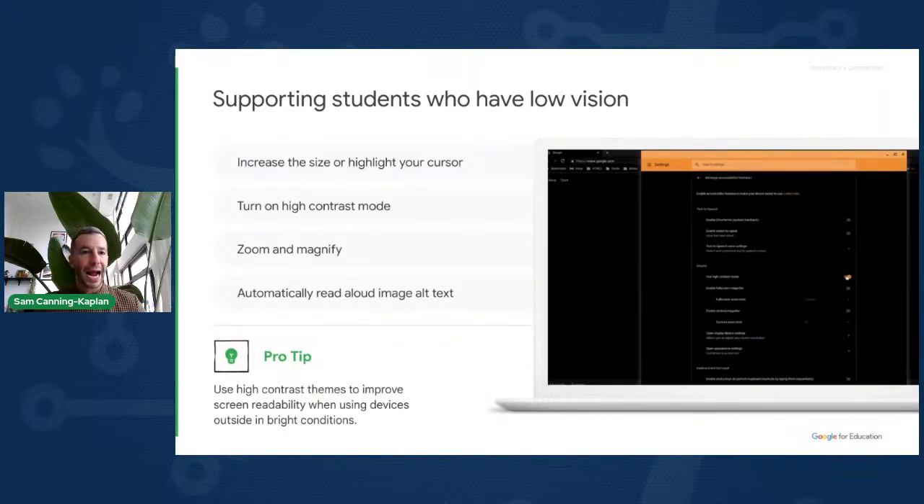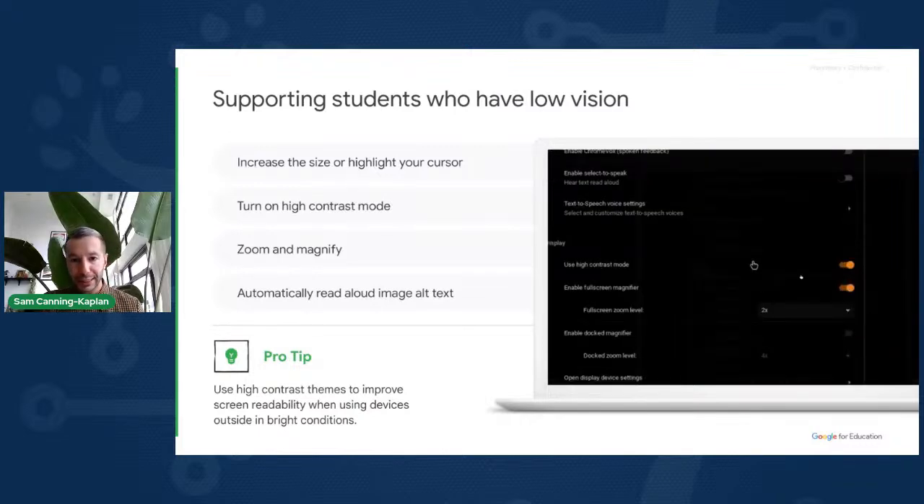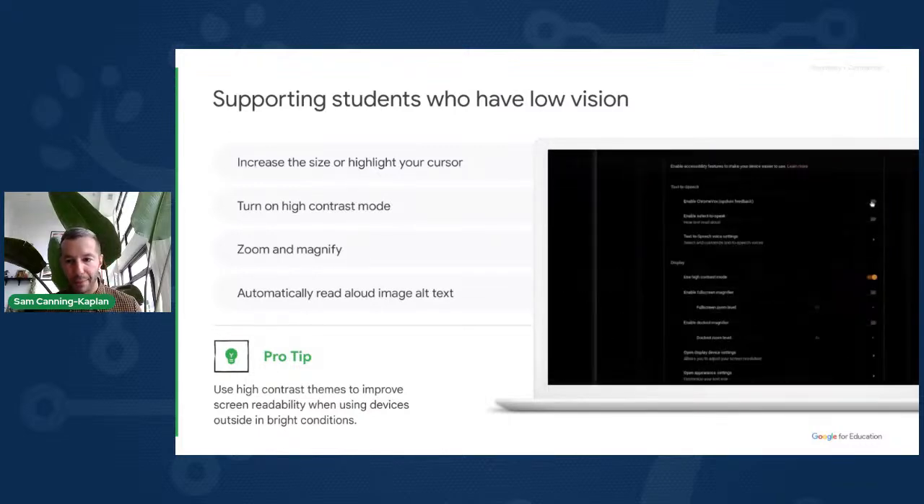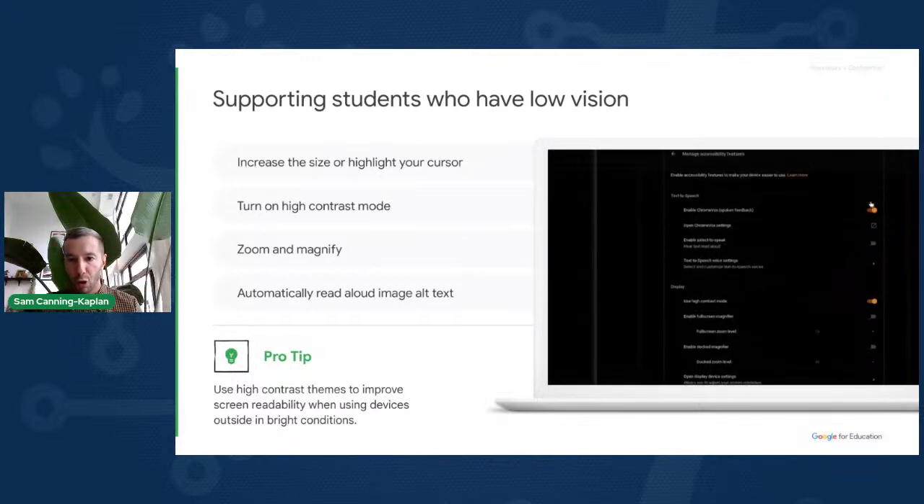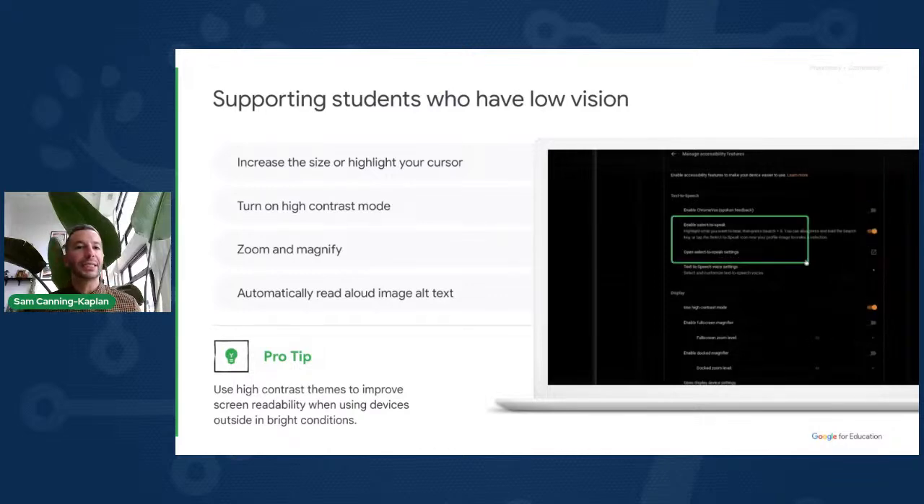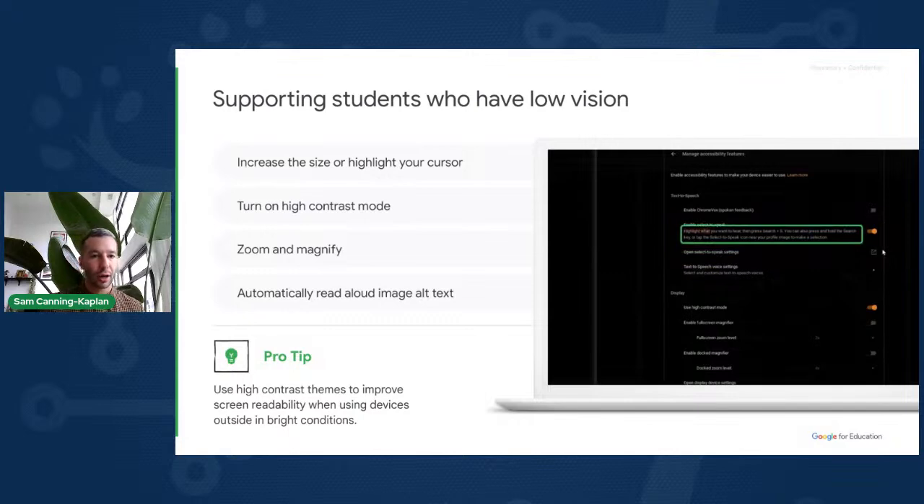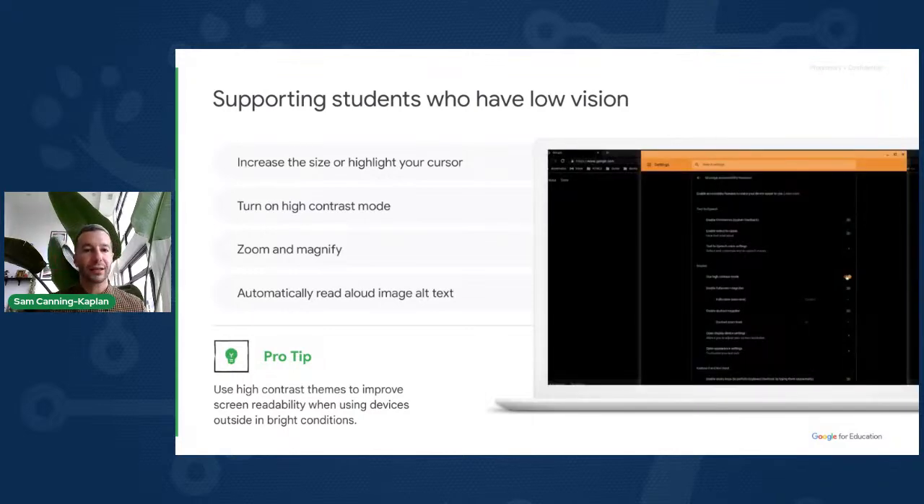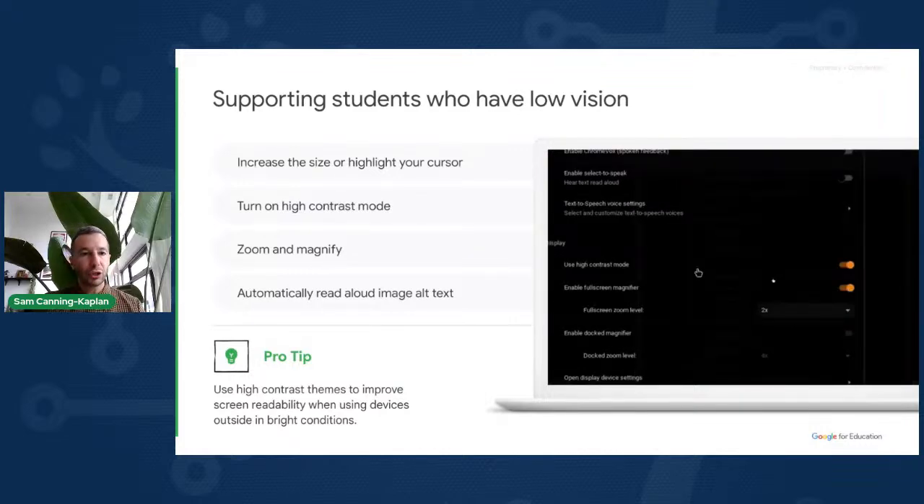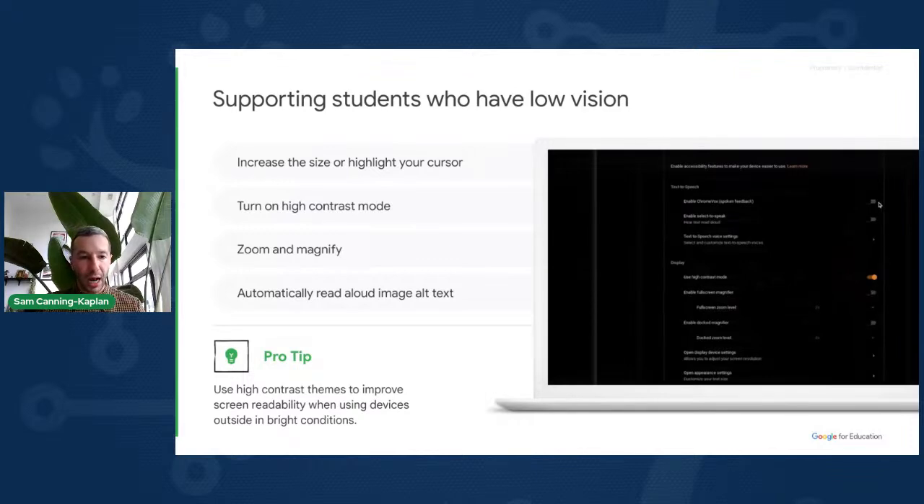So what are some best practices of ways to support students who have low vision? Couple examples. These are all on the right side. These are settings that you can change on your Chromebook. This is something that, again, we'll share resources with the team so you all know exactly how to do this. But things like increasing the size or highlighting your cursor, turning on high contrast mode, zooming and magnifying, and automatically read aloud images, alt text, which we just talked about. So these are just ways that support students that have low vision.